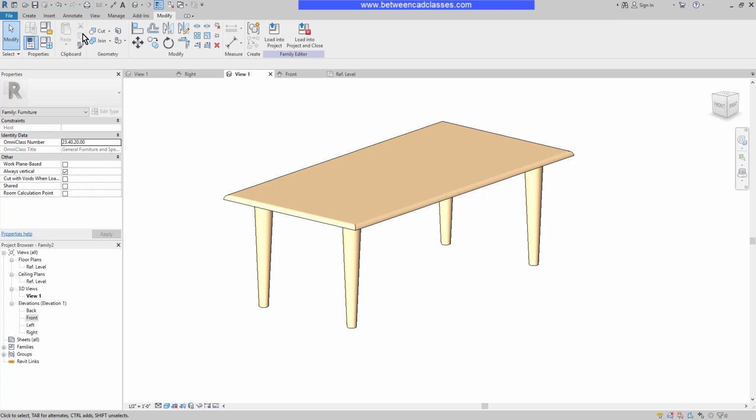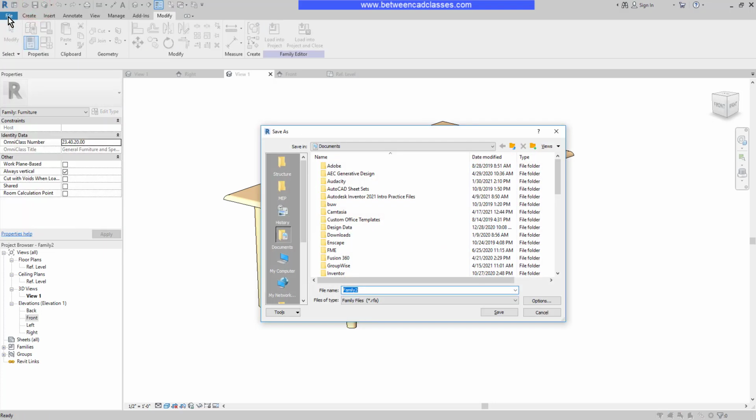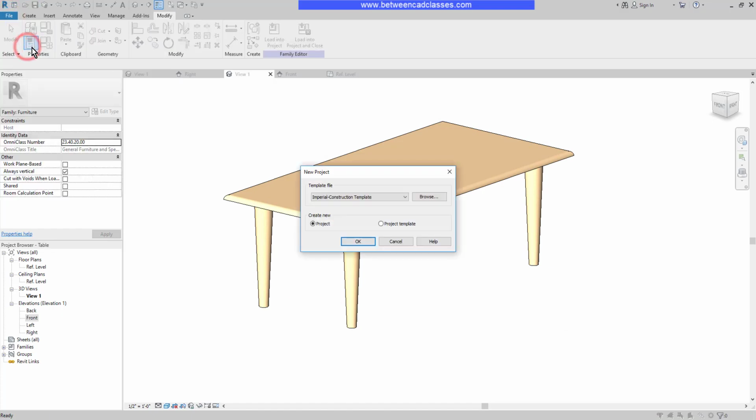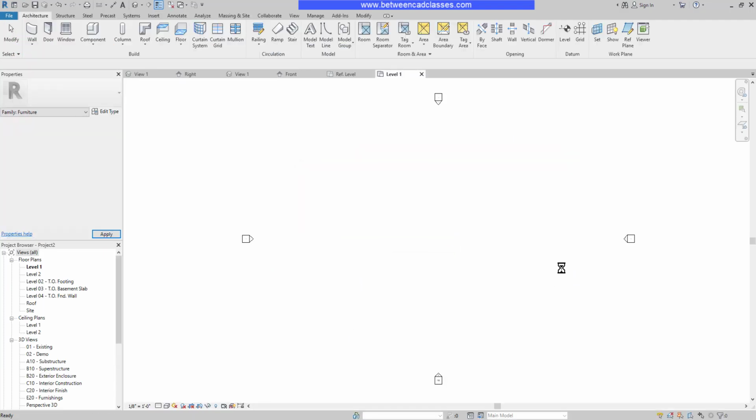So next I'm going to place this into a project. So I'll go ahead and save it. And I'll just simply call this one table for now. I'll create a new blank project. I'm going to use the Imperial Construction template, and I'll click OK.